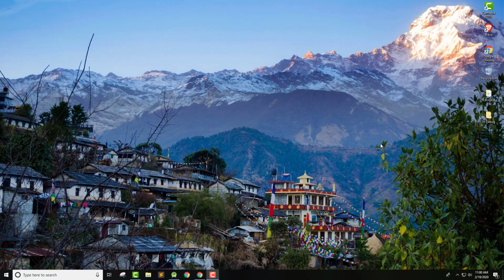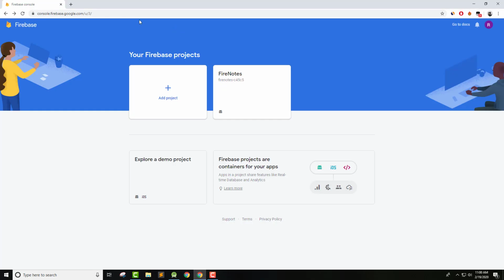So I'm gonna go and start the browser and open the Firebase console. So you do the same and go ahead and open console.firebase.google.com, like how I have opened here. And here you need to open the Firebase project where you have connected your Android application.